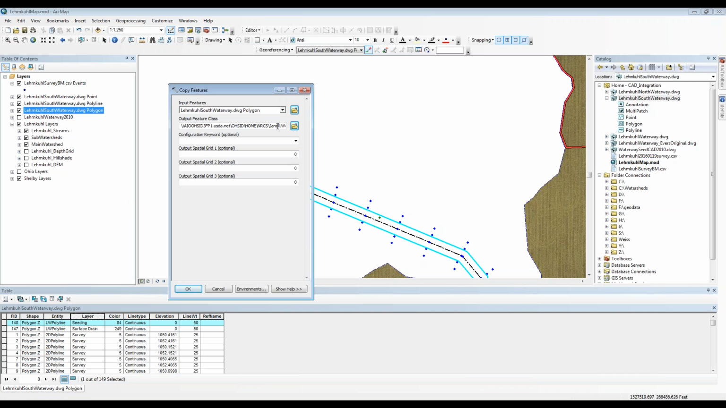Oh, good. I thought she was going to crash again. So by just having one feature in my polygon layer selected, I'm only going to export that selected layer. I'm not going to bring the other 150 plus pieces with me.